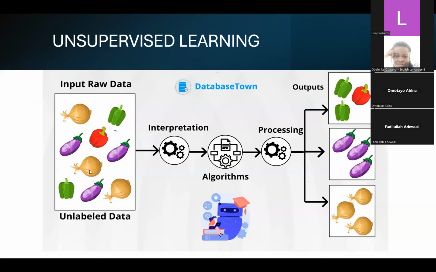Yes, please go ahead. From my understanding, the major difference between supervised learning and unsupervised learning is that the input data is labeled for supervised learning, and for unsupervised learning, the input data is not labeled. Yes, exactly. So that's a major difference. Though the models are different, a major difference is that you have labeled data for supervised learning and unlabeled data for unsupervised learning. Thank you.